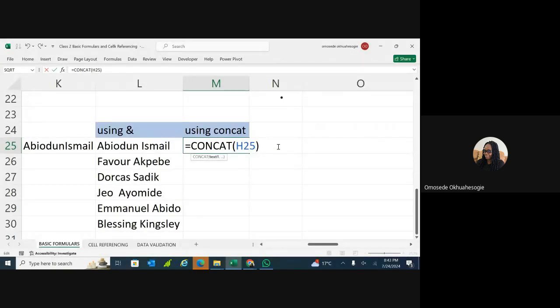After the H25, which is for Abiodun, I'll come here and add my comma, and then I'll put a space. You see, I use the quotation first, because if you put the space there, it won't recognize it. But when you put the quotation and then you put the space inside your quotation, it recognizes that as an object. It recognizes that thing as a text, something you want to display. Otherwise, you just take it as if you wanted your formula to look neat. You understand? So I put the space here, and then I'll put my J25.